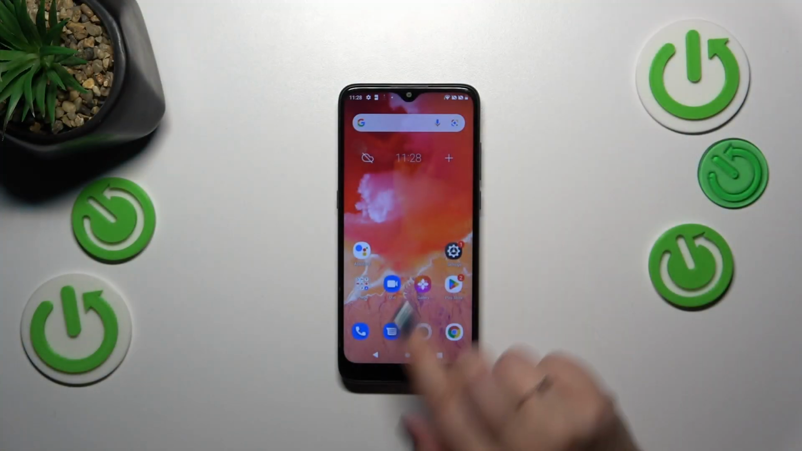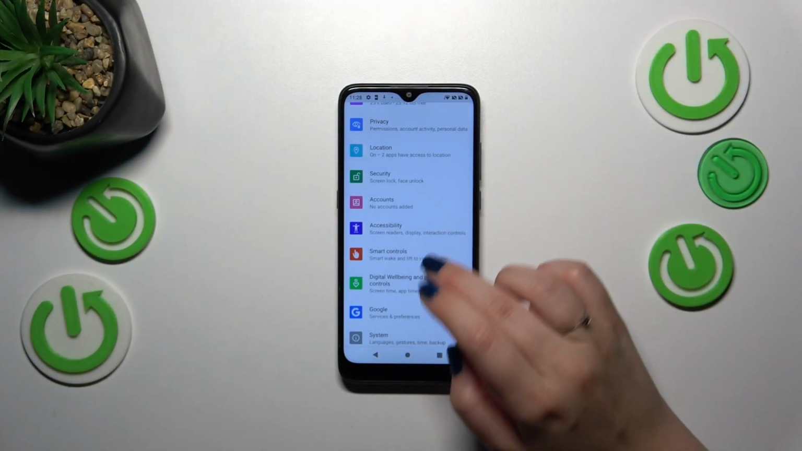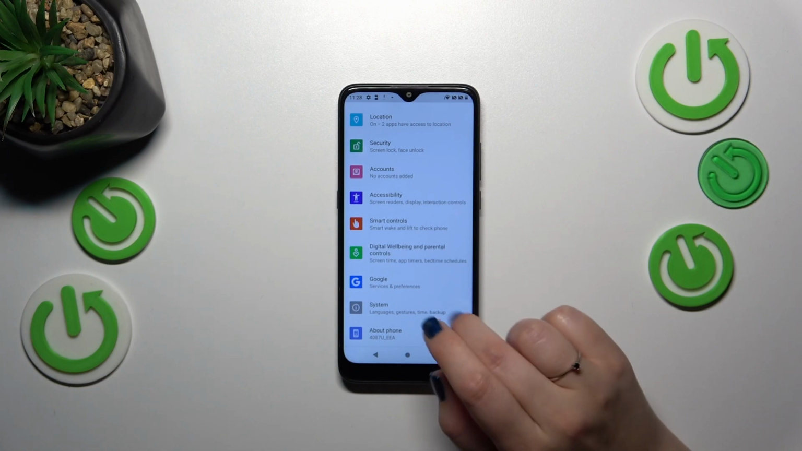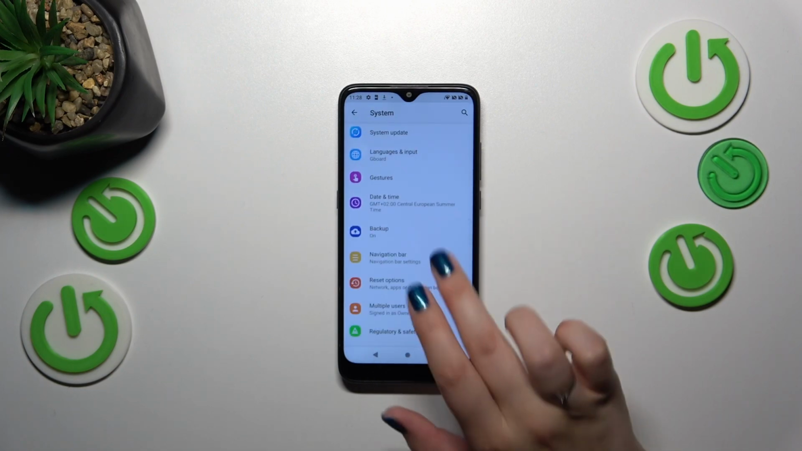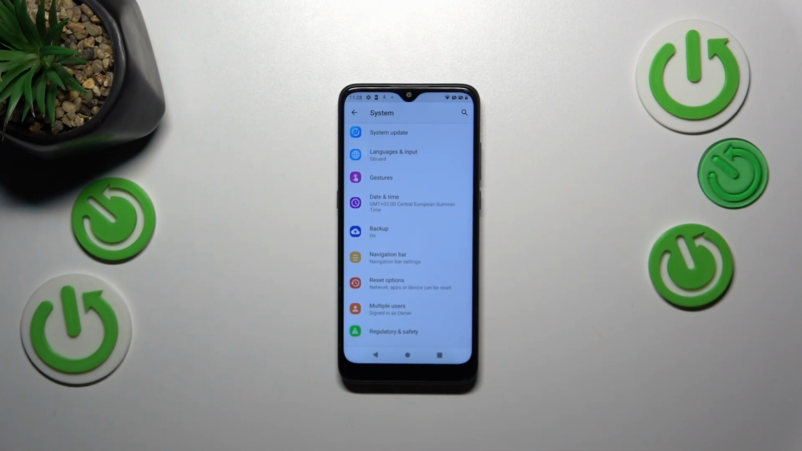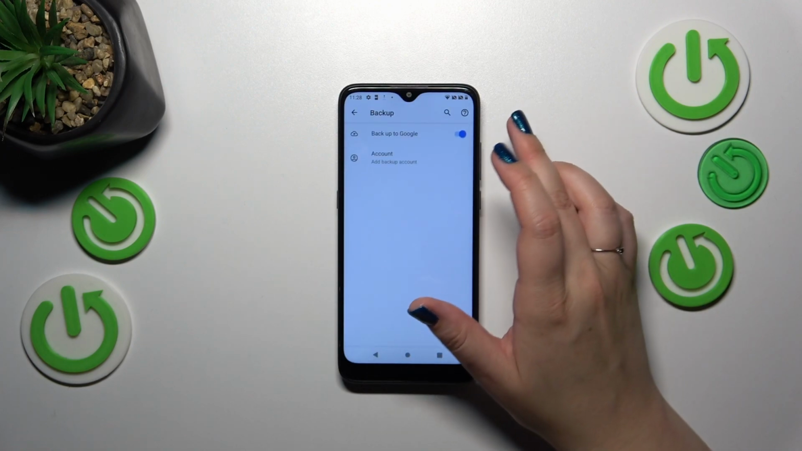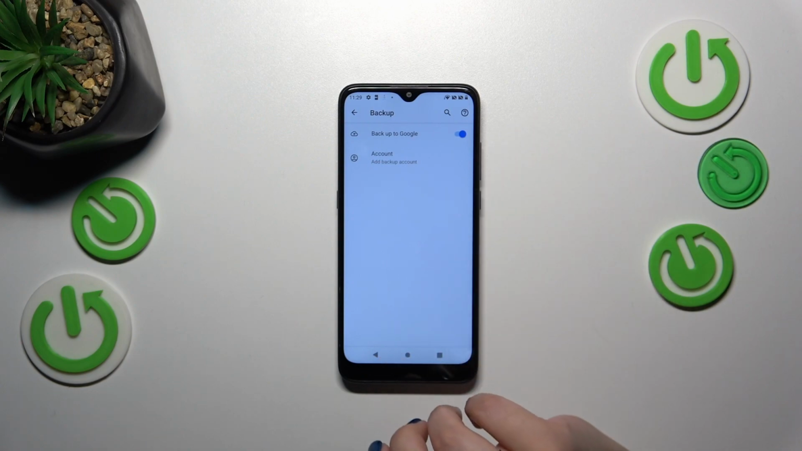So let's start with opening the settings. Let's tap on them, and then we have to scroll down to the very bottom to find the system. Now let's tap on advanced and tap on backup. As you can see, it is set to Google by default, so let's simply tap on edit account.